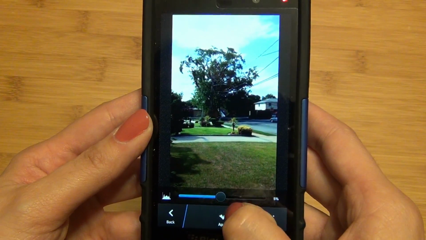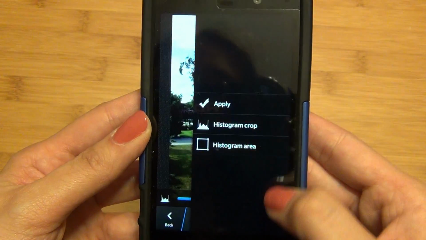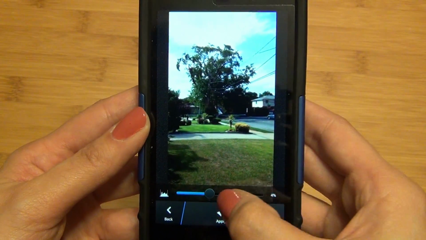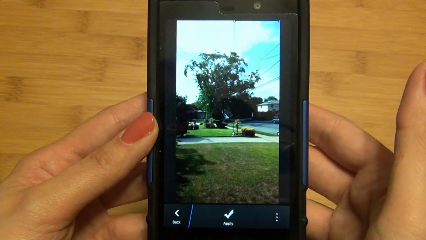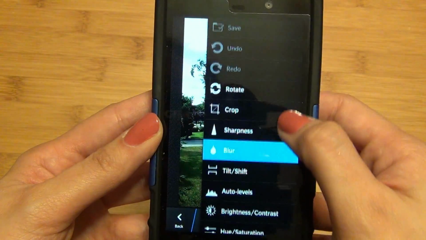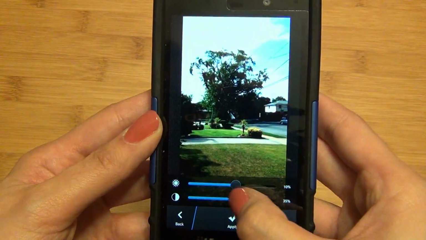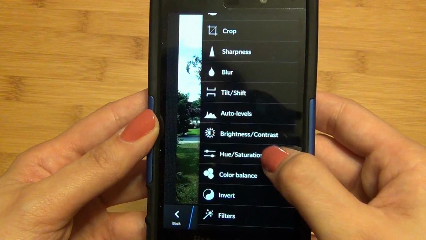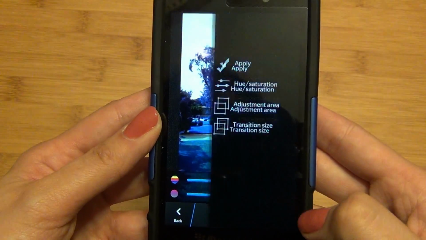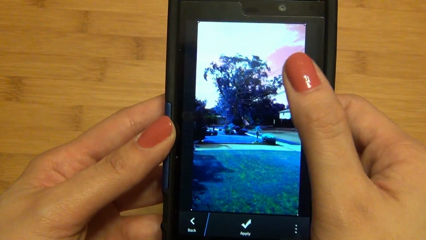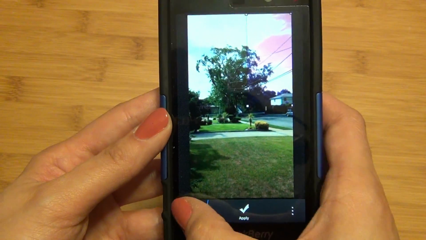You can control the auto levels. You can increase or decrease the percentage using the slider bar, etc. You can control the brightness and the contrast, the hue and saturation of all the colors in the image, and you can also control a particular area of which you want to control that as well.